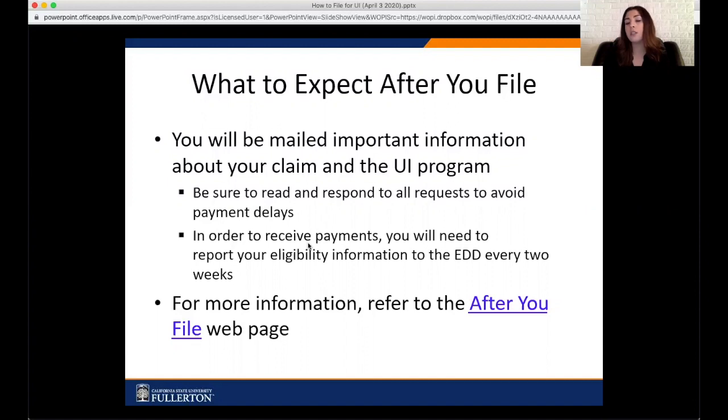Something else I want to highlight is that in order to keep receiving payments, you'll need to report your eligibility information to the EDD every 2 weeks. So it's not just an apply and done and you're receiving benefits until further notice. It's something that you have to keep logging on to and updating to make sure that you're meeting the eligibility requirements.